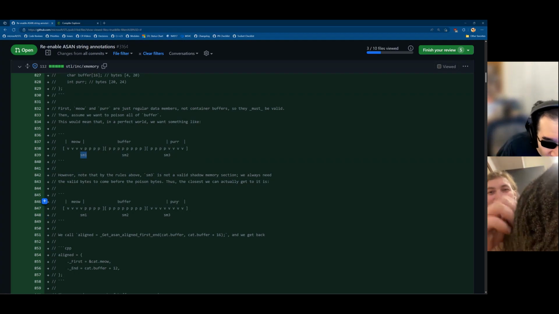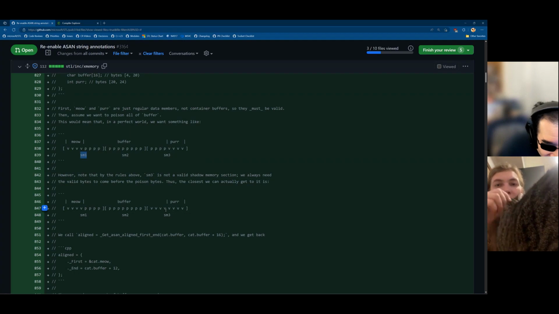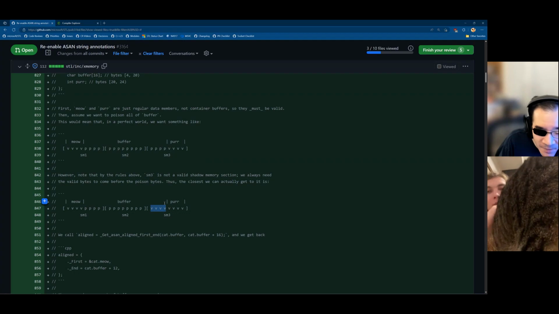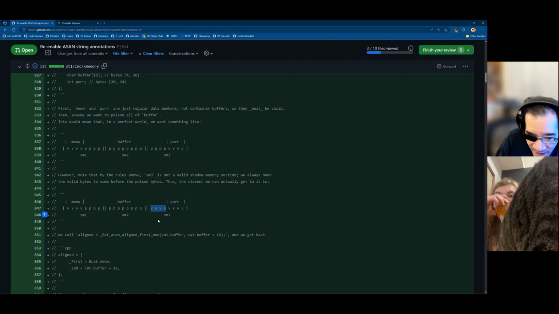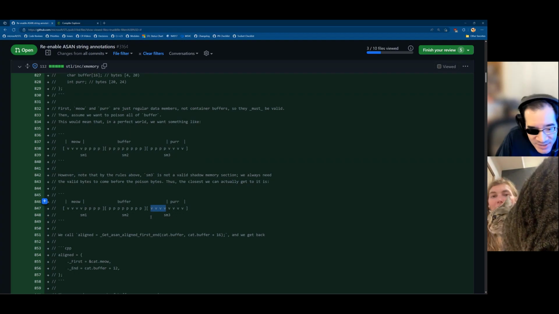So we can mark all of SM3 as valid. Okay, so we're sort of losing out on some checking, but this is unavoidable, where dereferencing near the end of the buffer has to be accepted because it's so close to the valid memory purr.